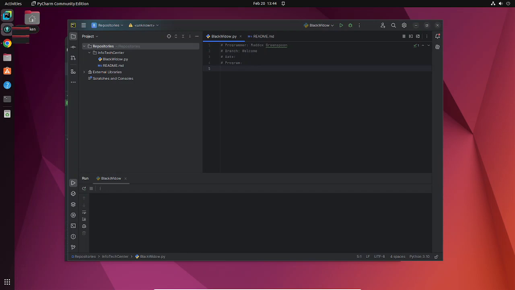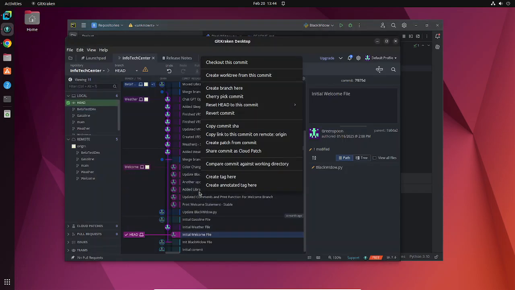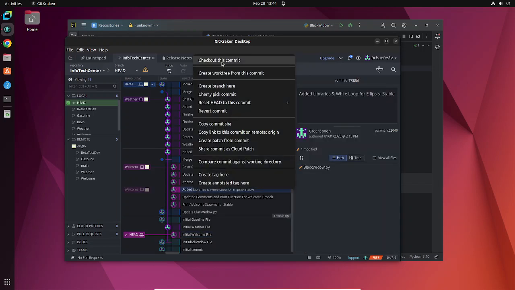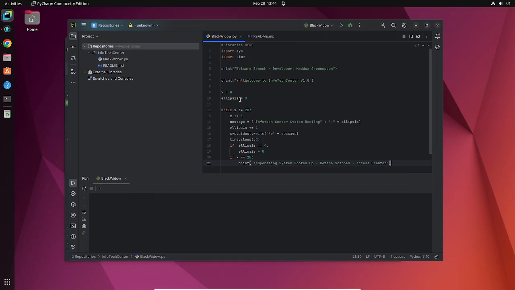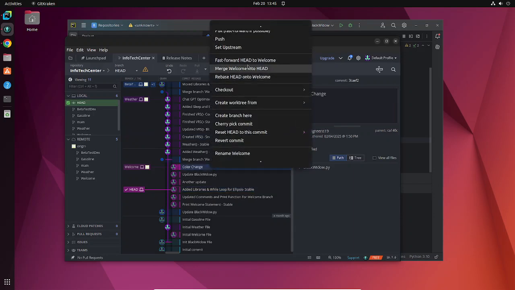Then we added a little more to it. We added libraries, while loop and ellipsis. You can see there, libraries, operating system, a small function where it starts to boot up, and then once it's done iterating, it prints out a message saying your system is booted up. That's what it does.